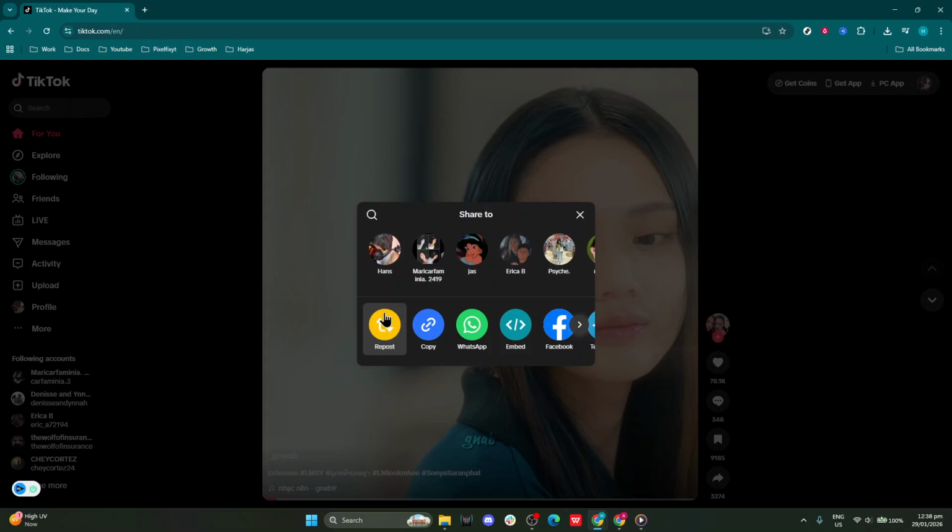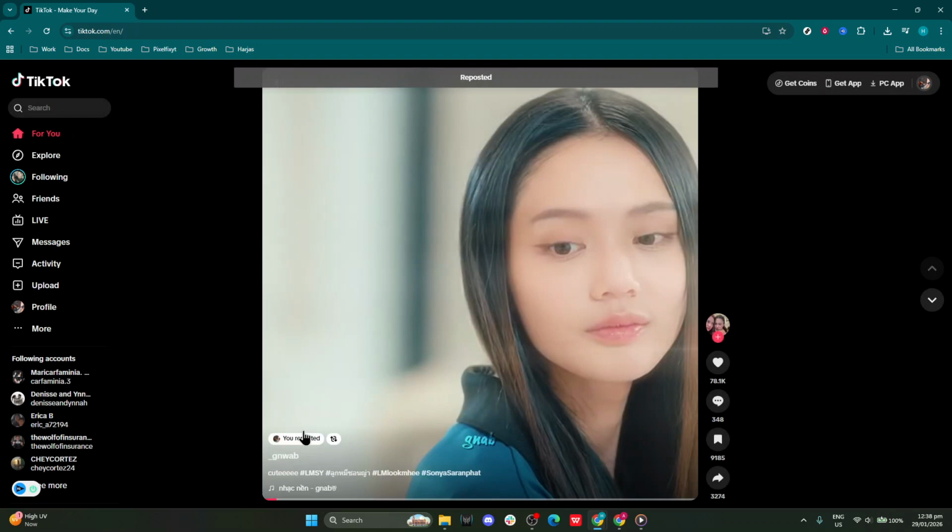Now for the key move, look for the yellow circle icon that represents the repost feature. On most versions of the app, this icon is clearly highlighted in yellow and may show a small looping arrow design, signaling that it's meant for resharing.